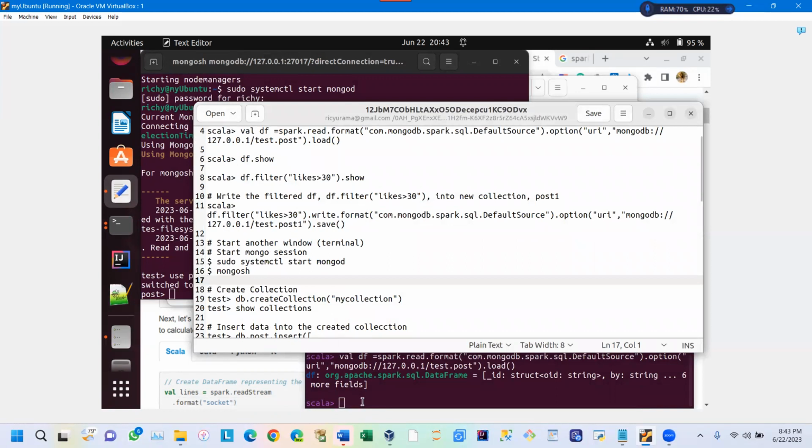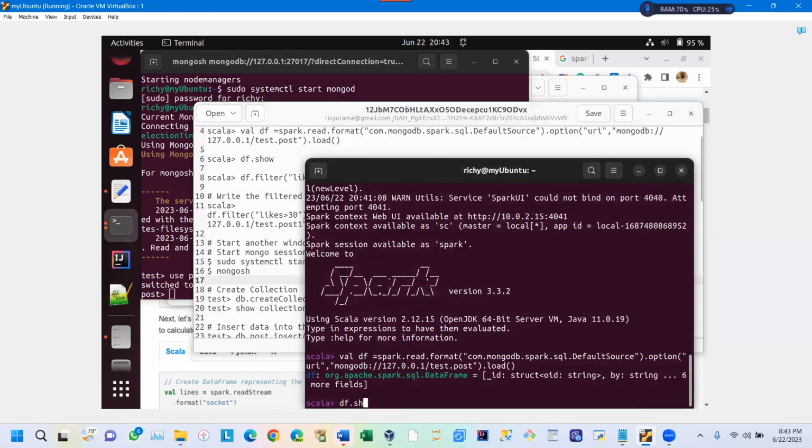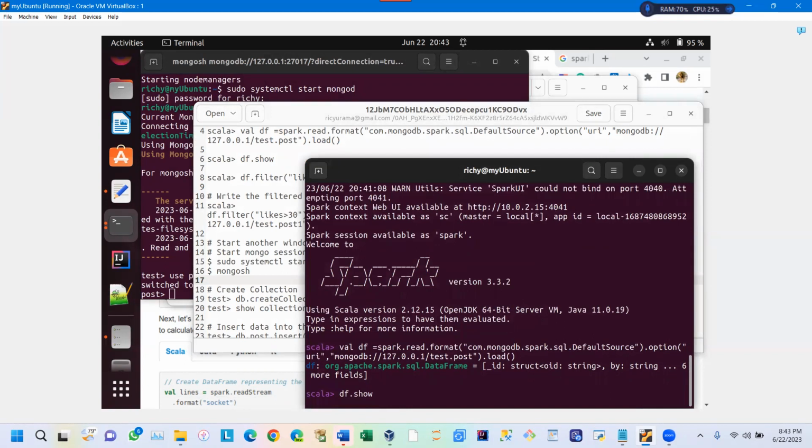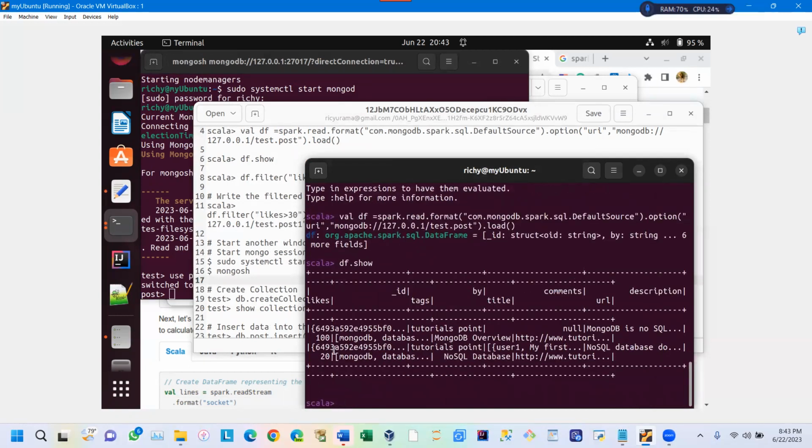Now if I do df dot show. So yesterday we added 2 records, right? The 2 records are there, right? We already inserted data manually in this collection. Yeah. So the 2 records are coming.